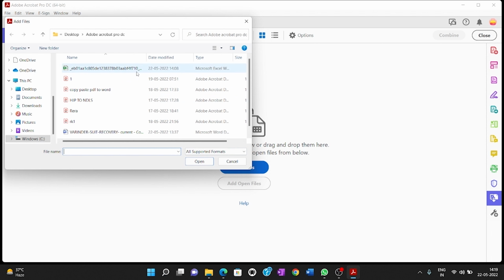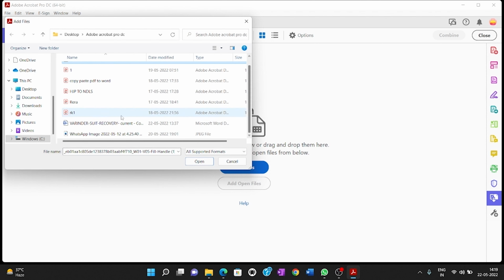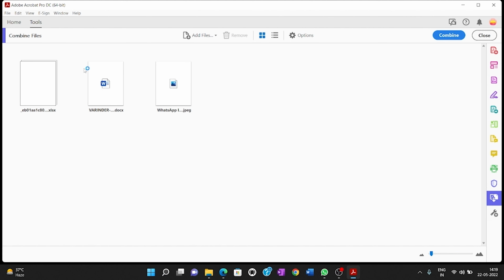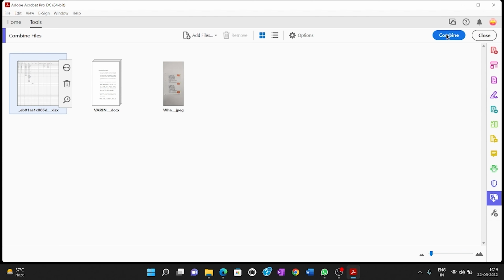Then you can select the Excel file, Word file, JPEG file. Then click on Open. You can see three files of different formats have been selected and they are being uploaded here. Now click on Combine Files.